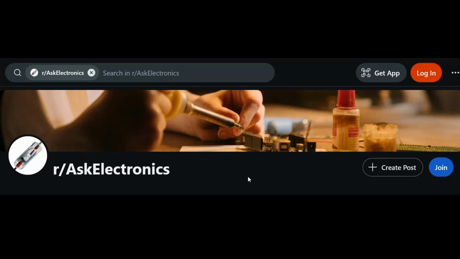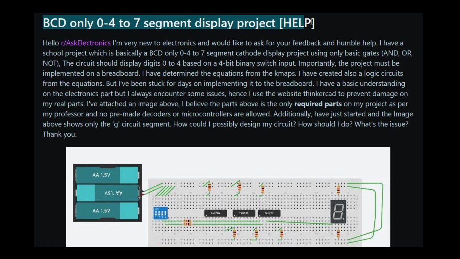Hello and welcome back. Today we're going to be doing something different and helping out the folks on r/electronics, where I came across this post where this user needed help counting to 4 on a 7-segment display.